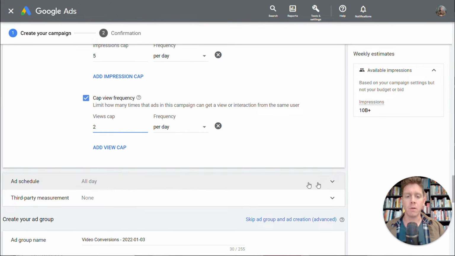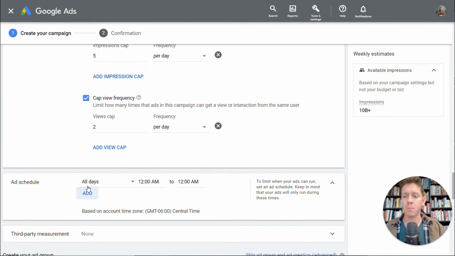Schedule, you're usually not going to use, but if for some reason you want to limit your ad to run on certain days or at certain times of day, you can do that here.